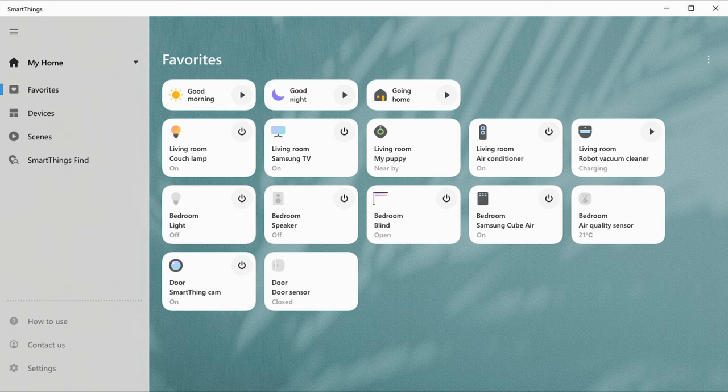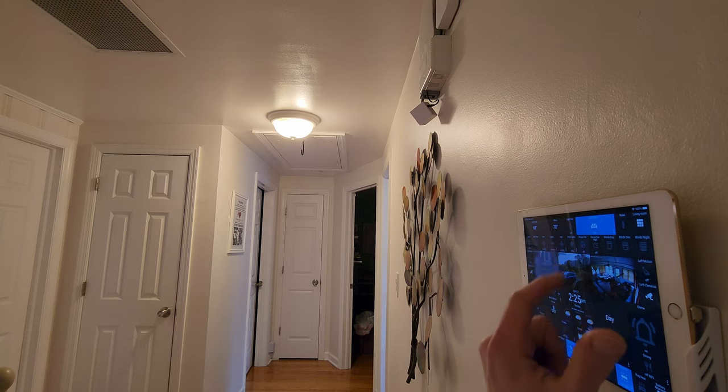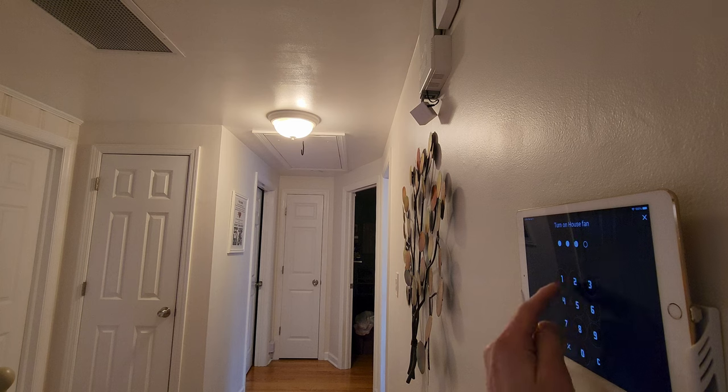Does your home automation dashboard look like these examples? You're in the right place. I've used ActionTiles since 2017, and today I will show you how to build the ultimate dashboard using it.